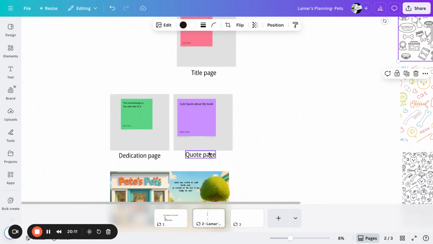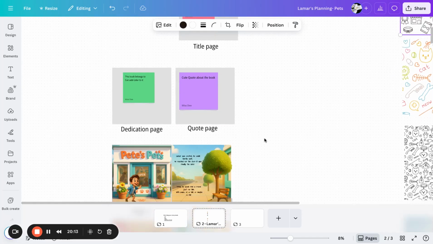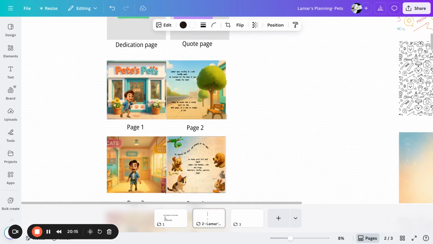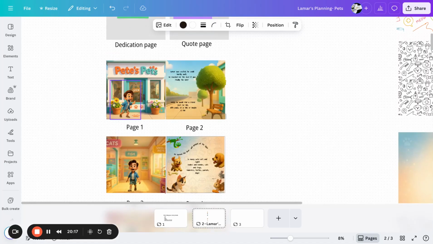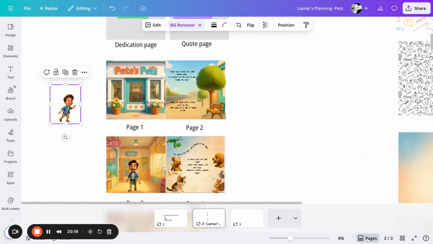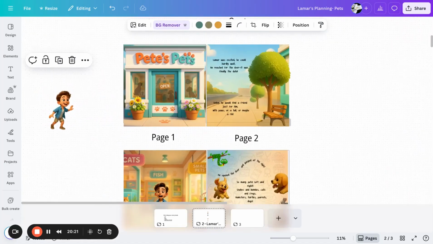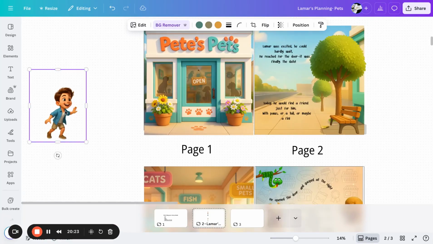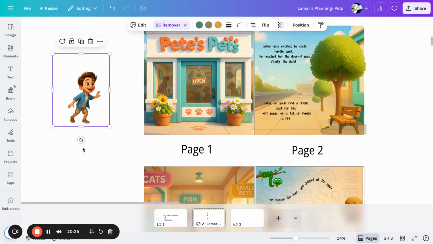The fourth page is a quote or just an image that you want to add of the book. Okay, and then we start with page 1. Now, as you can see over here, I've broken it up. Here's the individual picture. I'll actually zoom in some more. Here's the individual picture of Lamar, and I removed it.